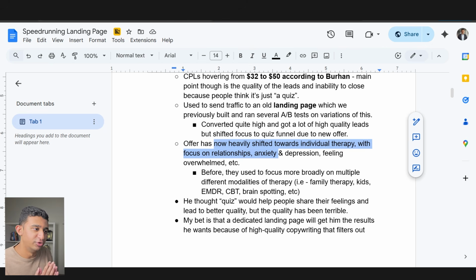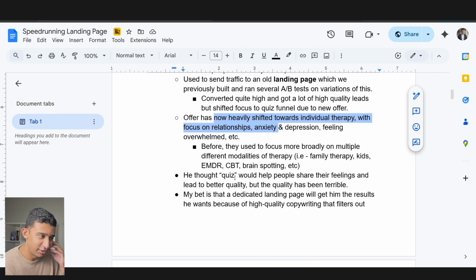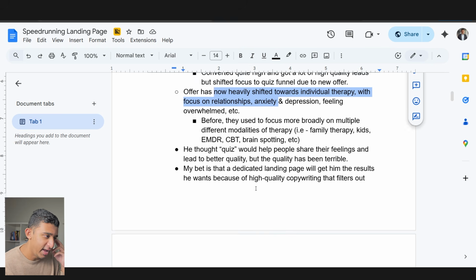Where before they used to focus more broadly on multiple different modalities, like family therapy, kids, EMDR, CBT, etc. So in his mind, he thought a quiz would help people share their feelings and lead to better quality, but quality has been really bad.